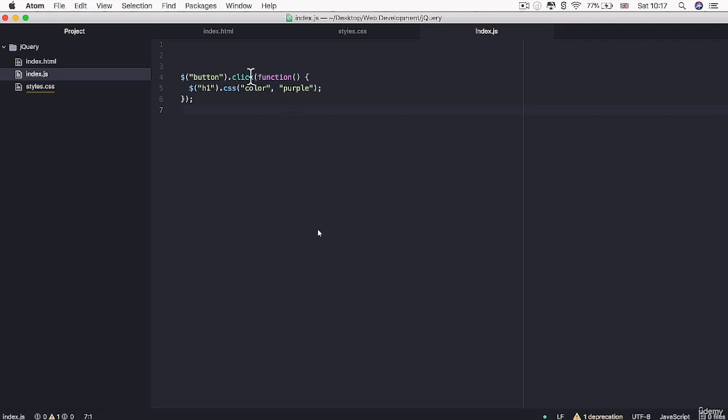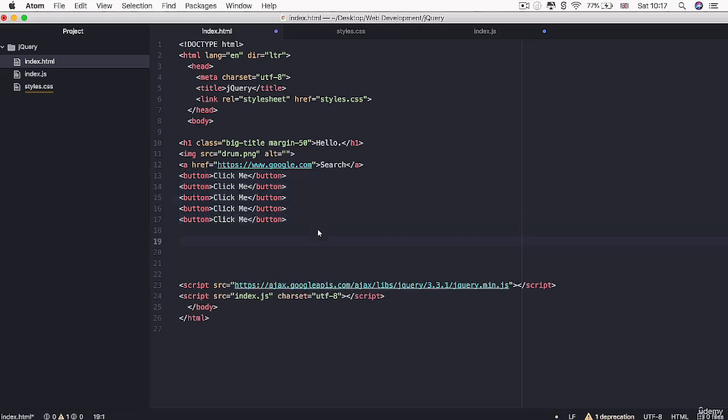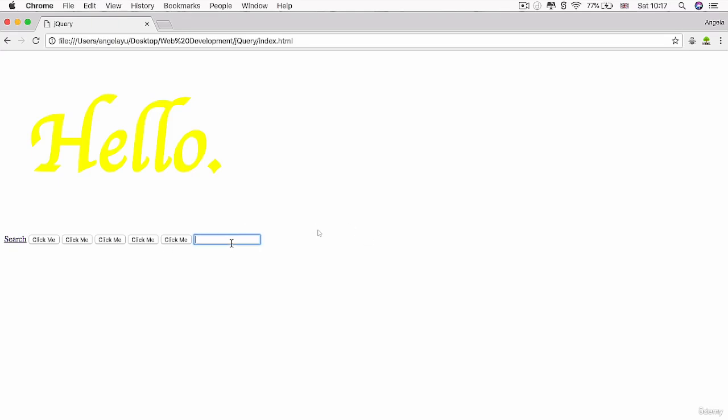So aside from the click listener, we can also bind a key press event listener. So for example, if we go into our index.html and we add an input and we hit save, then you can see that we've now got a text box.